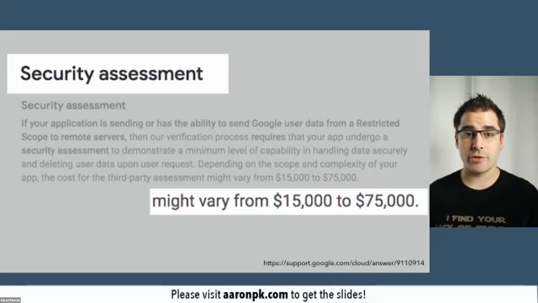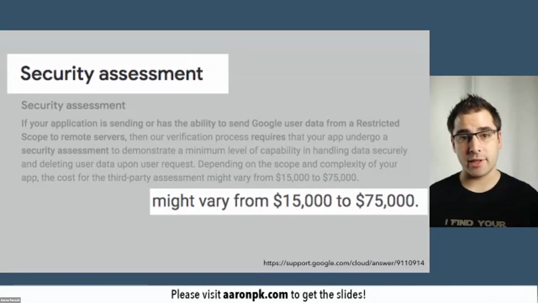One of the other things they did was they actually called out a few specific scopes as restricted scopes. And those are things like sending email from a user's account or accessing files in their Google Drive. And for those restricted scopes, if your application needs them, your application actually has to go through a security assessment, which is a manual review process. And in their documentation, they actually say that this process might cost anywhere between $15,000 and $75,000.